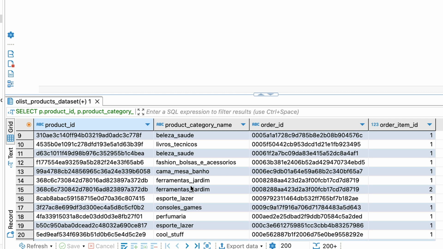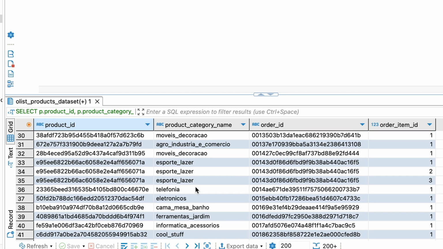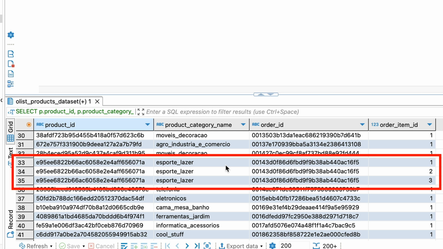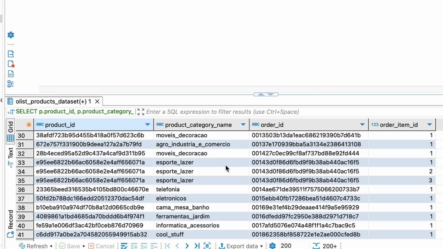I'll scroll down a little to look through the data. There are a couple of rows here that look very similar. There is the same product ID, the same category, the same order ID, and a different order item ID. Is there duplicate data here? Why is there more than one item ID?